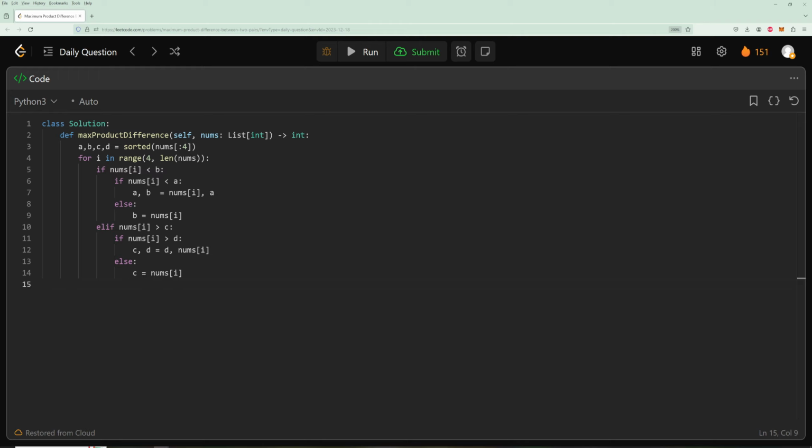And finally, at the end, A and B will have the two smallest, C and D will have the two biggest, so we just return D times C minus A times B, right? The biggest product minus the smallest product. And that should do it. And there we go. So now we can talk about the time and space.